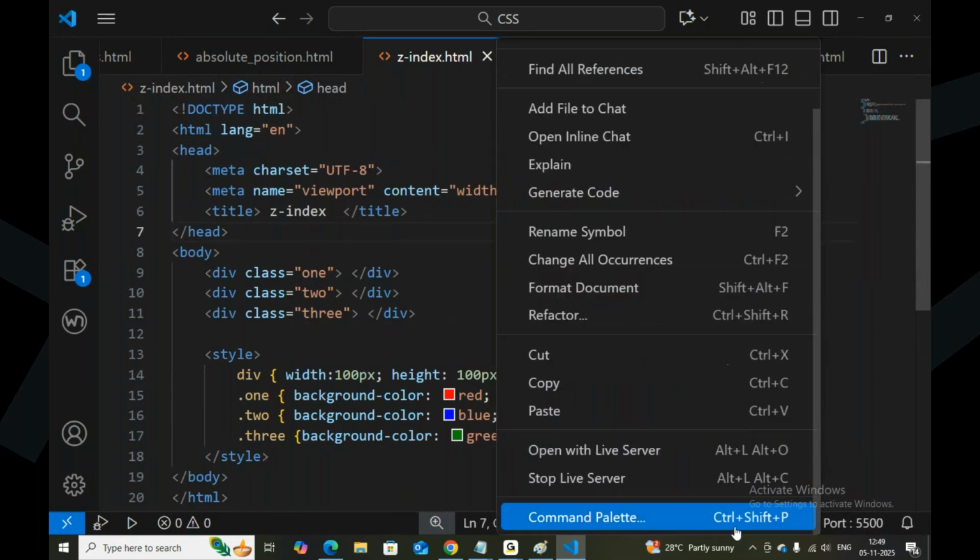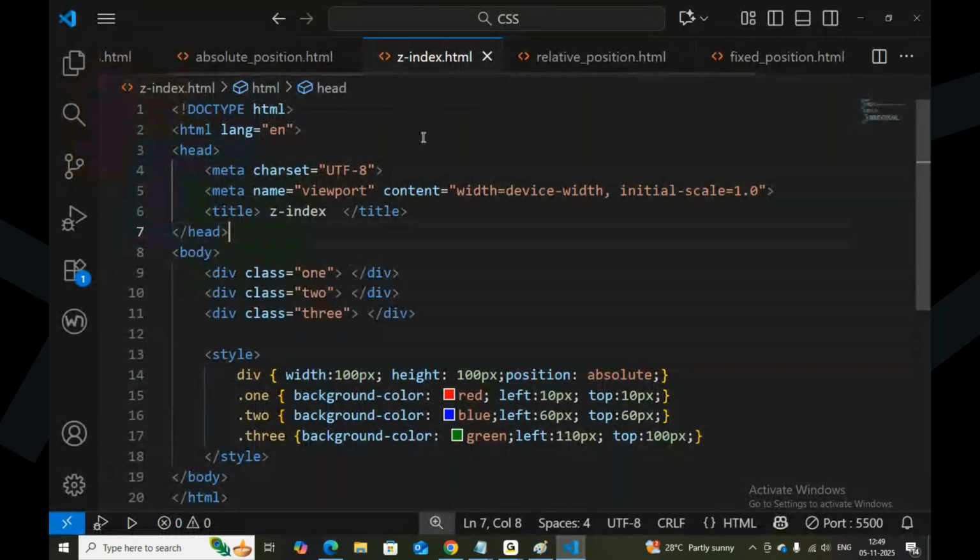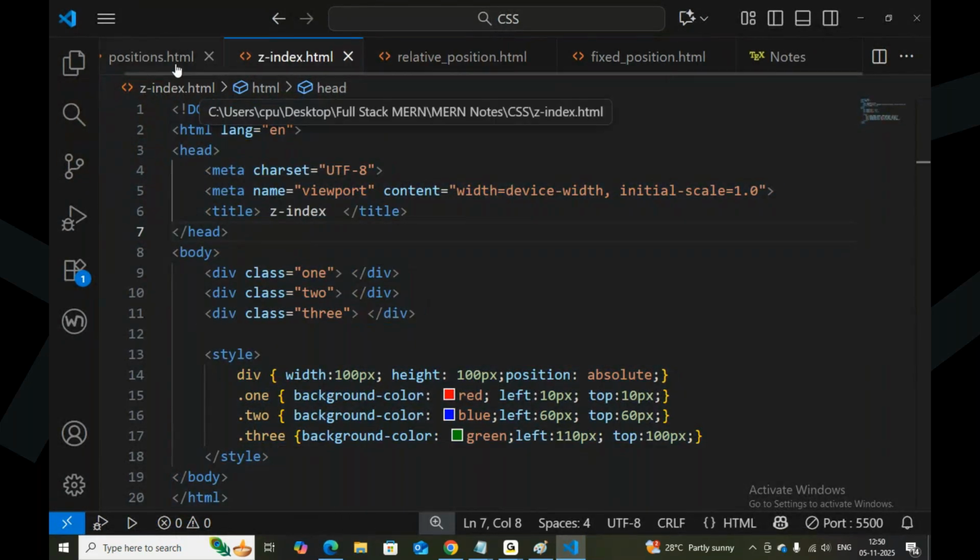You can see by default, on top of red, blue is sitting up. On top of blue, green is sitting. By default, mode of the Z index is what? 0, 1, 2.